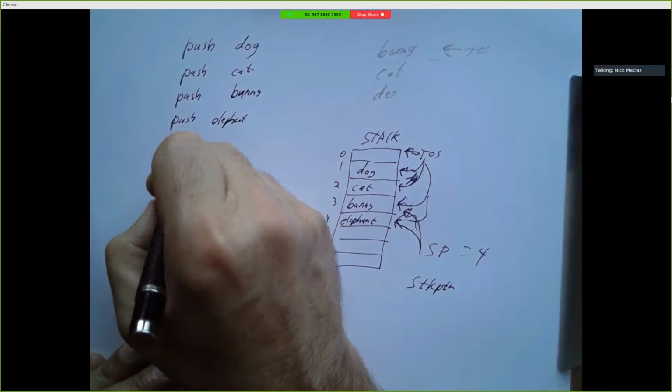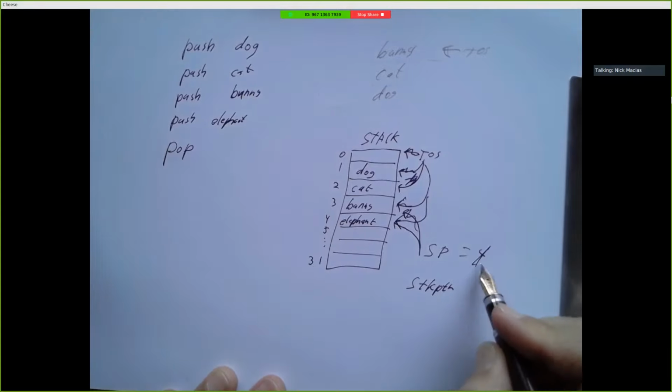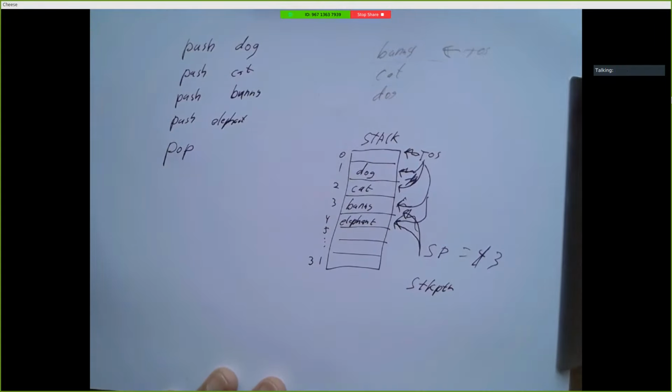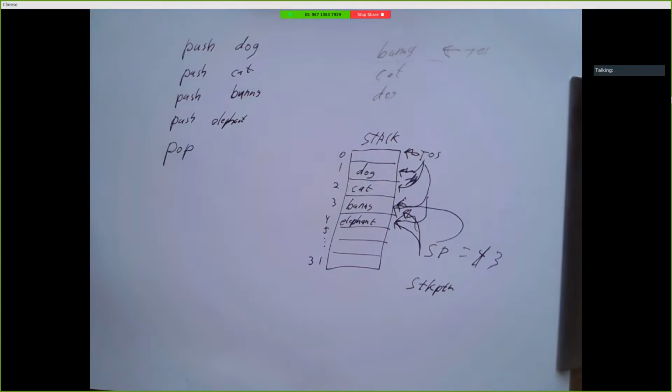And now if you say pop, how do we pop the top of the stack off? All you have to do is decrement the stack pointer. Change your stack pointer to point to element 3, which is the bunny. So yeah, stack pointer automatically points to the newest thing on the stack.